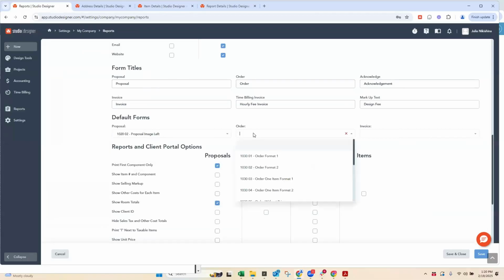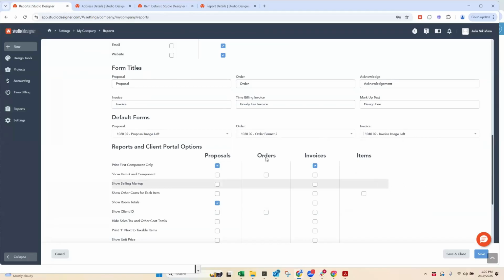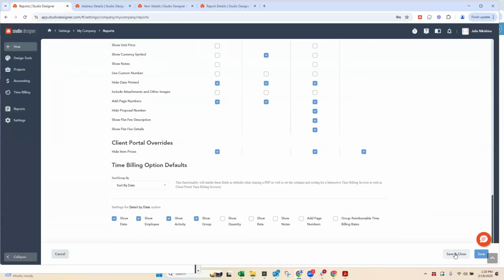So I like proposal image left. Let's go with order format 2, and let's go with invoice image left 2. So when we get to the item screen, you'll see how all of these then very quickly, when you click on purchase order, proposal, or invoice, they'll default directly to this view. Let's actually skip over that one and then go to save and close.